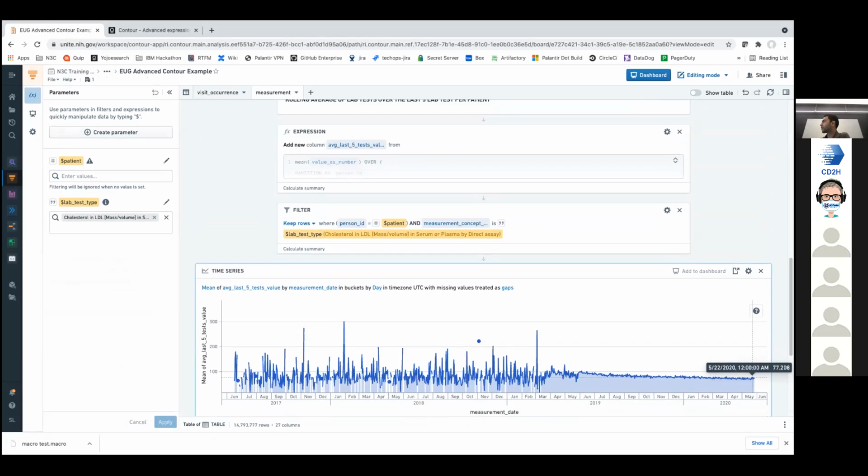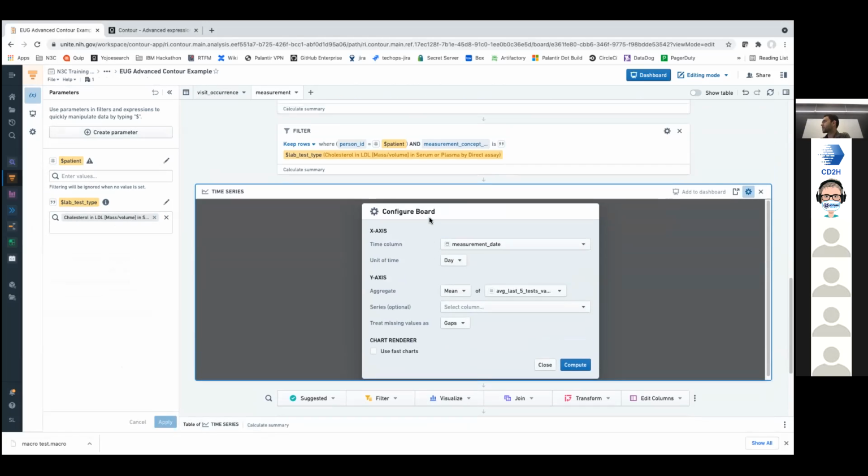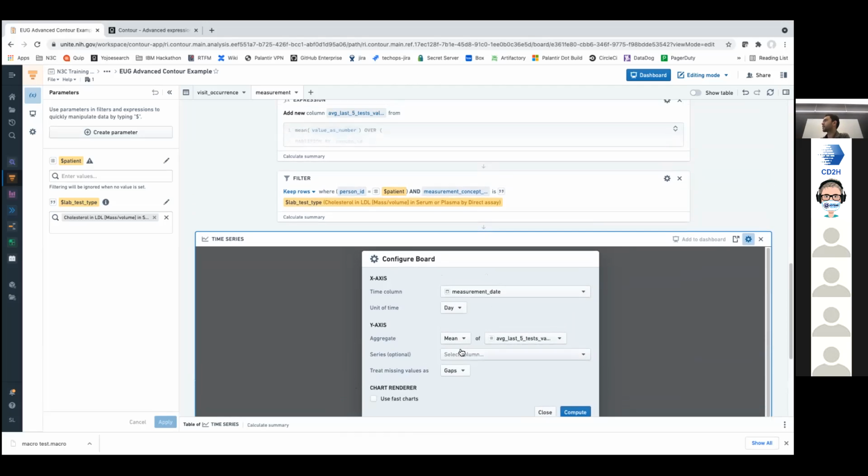Because it seems like it's a mean of the average, right? Yes, but the reason I'm doing that is this average is per person, this column. So if I'm showing only one person, it's the mean of one data point, meaning it's only for that person, we're showing the average of the last 5 tests. Oh, I see. But because I'm aggregating across potentially many persons, I'm doing an additional average of all the rolling averages of these persons. Okay, gotcha.